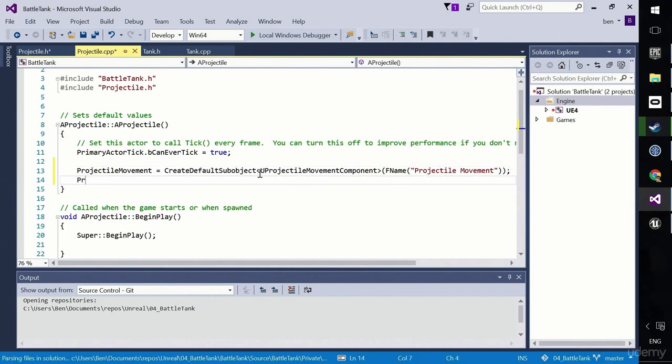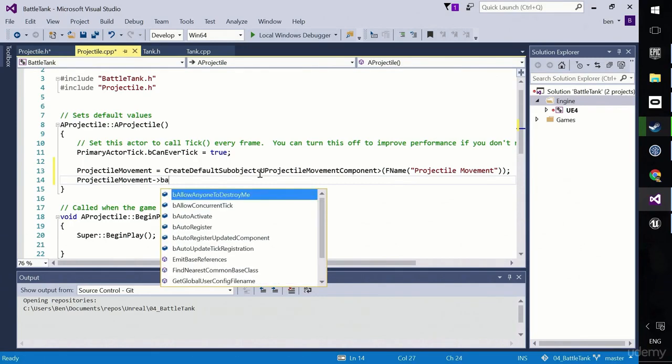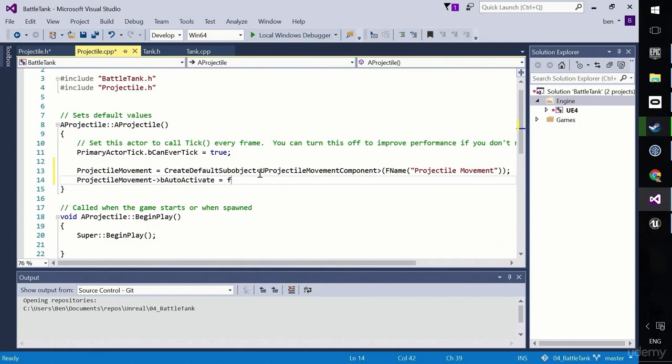I also said that once we'd got this, we wanted to set a property on it called AutoActivate, which is bAutoActivate. Now it's a pointer, so we're going to need to use the arrow operator. So projectile movement arrow bAutoActivate equals false. And what this means is it doesn't start flying off until we actually fire it.